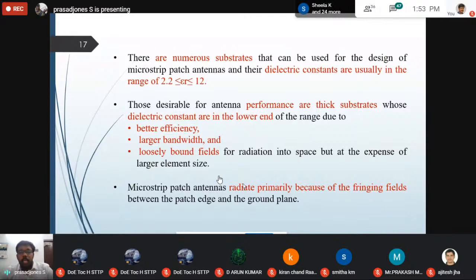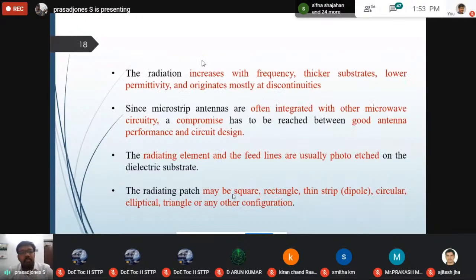If the substrate is larger, then automatically the size of the antenna is going to increase. The microstrip antenna primarily radiates with the help of fringing fields, which are available at the discontinuities of the microstrip patch, between the patch edge and the ground plane. The radiation increases with thicker substrates and substrates with lower permittivity, and it originates at the discontinuities.